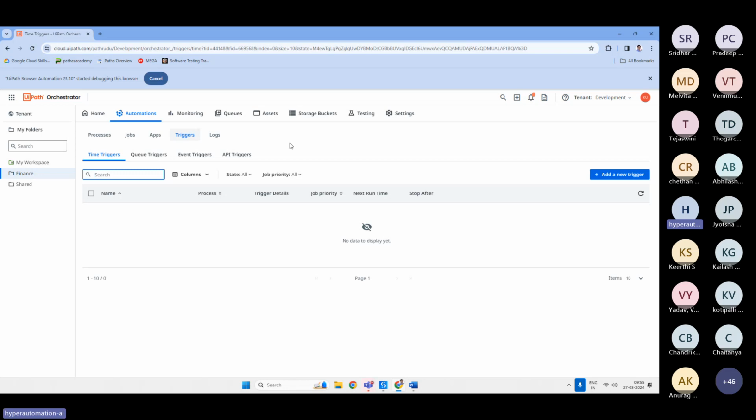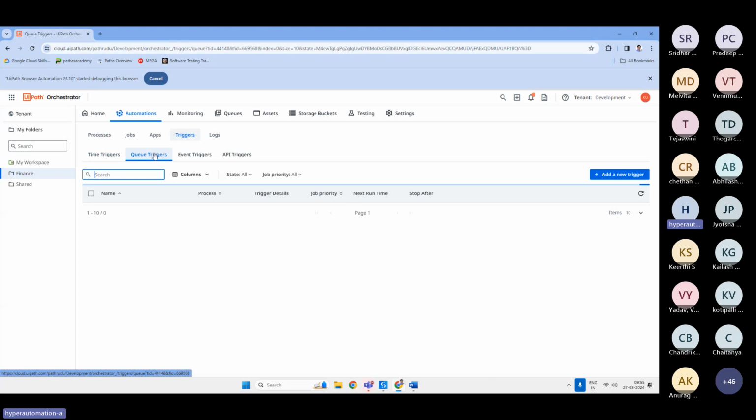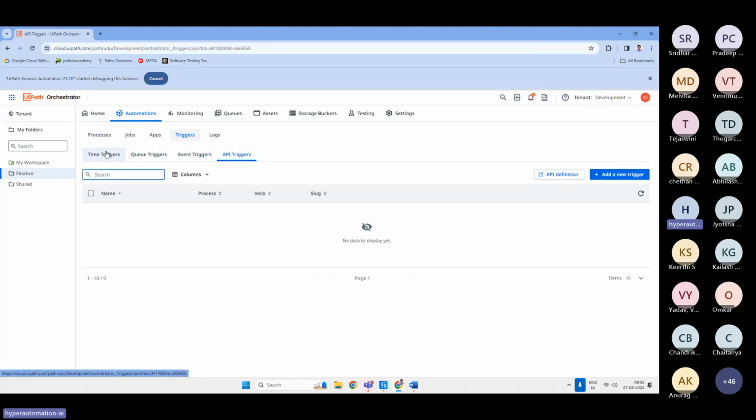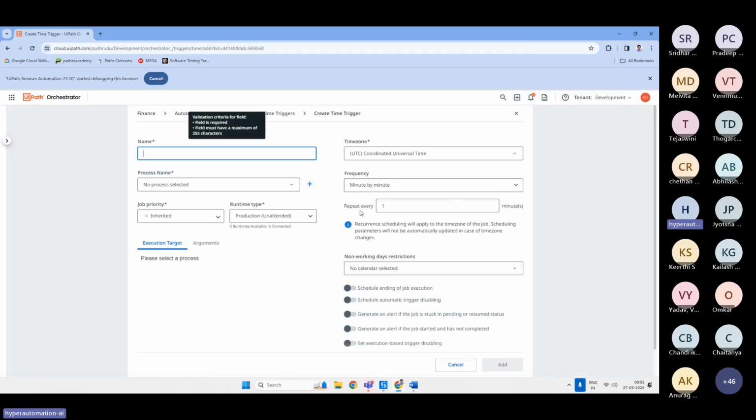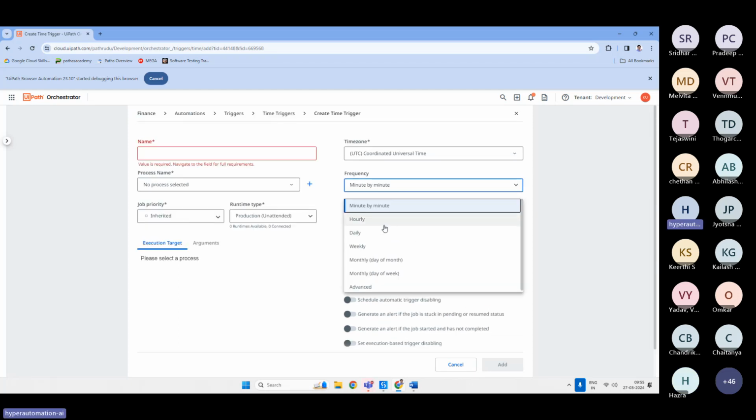We have 4 types of triggers. One is time trigger, and the others are the queue-based trigger, event triggers, and API triggers. So when it comes to time trigger, we can schedule our process for every 1 minute, or we can change the frequency. We can have minute by minute, or hourly, or daily, weekly, or day of the month, a day of a week, or we can even go for the advanced.